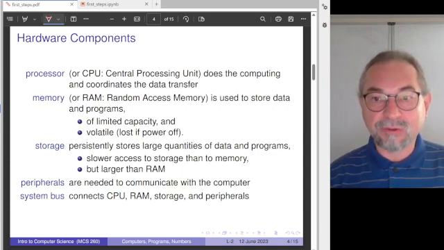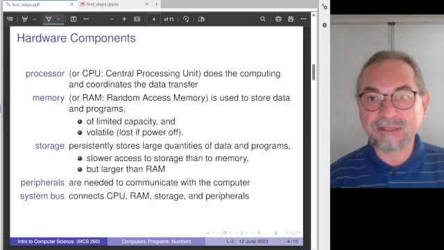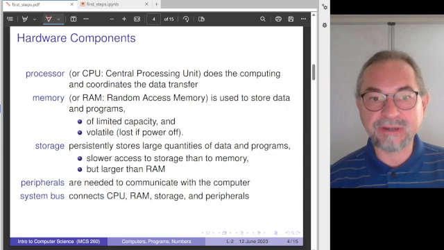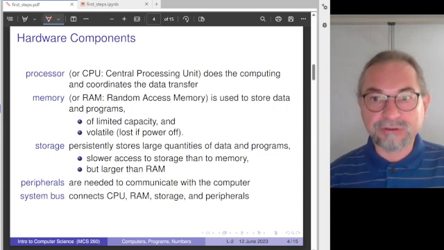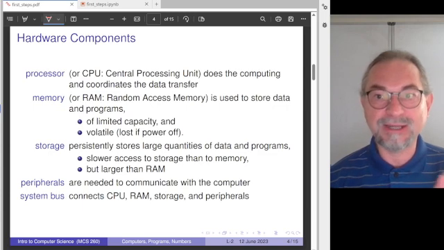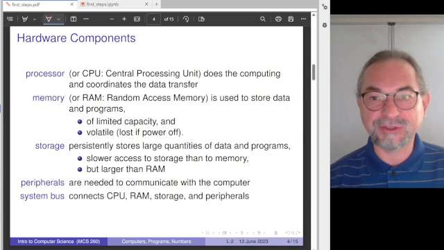And then there is what is called the system bus to connect all the components. The CPU, the random access memory, the storage, and the peripherals. So this gives us words to talk about hardware. As a programmer, it is critical that you know the distinction between memory and storage. You can do very nice computations, but once the computer is turned off, you don't want that they all get lost.